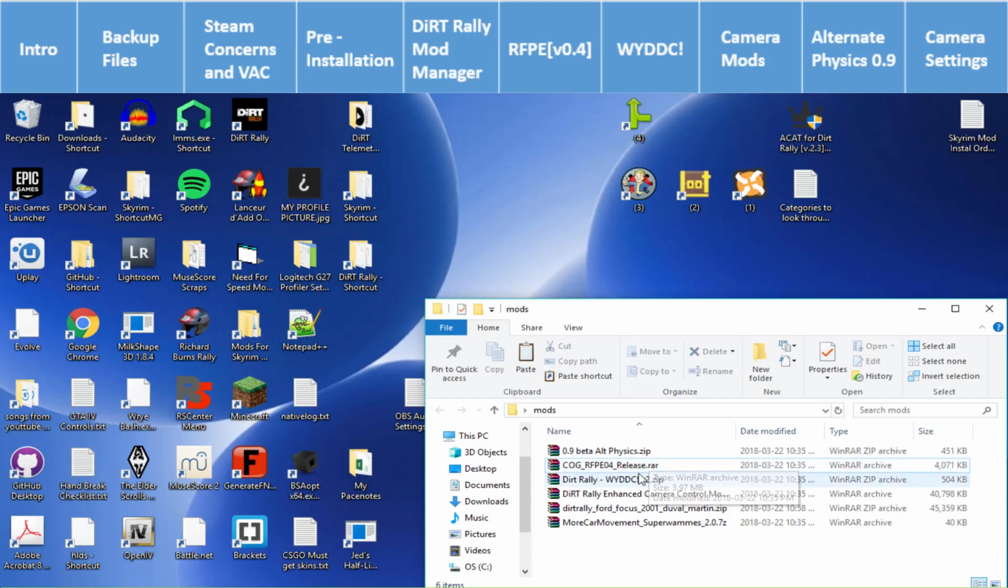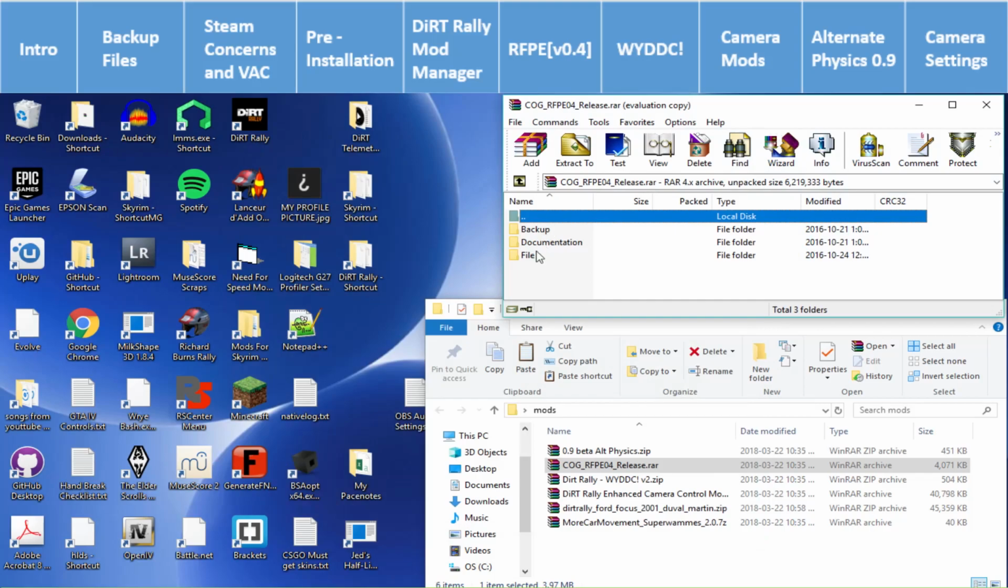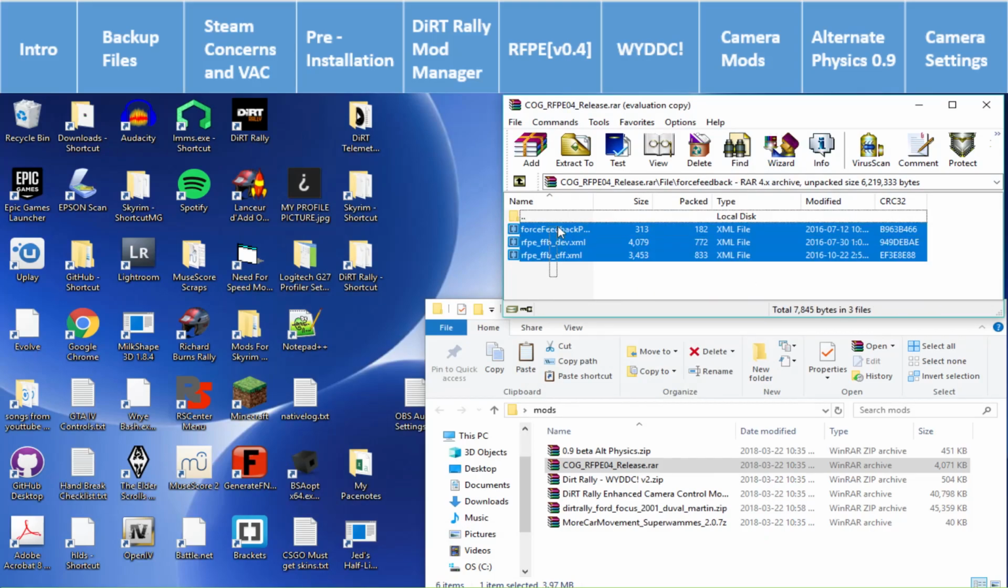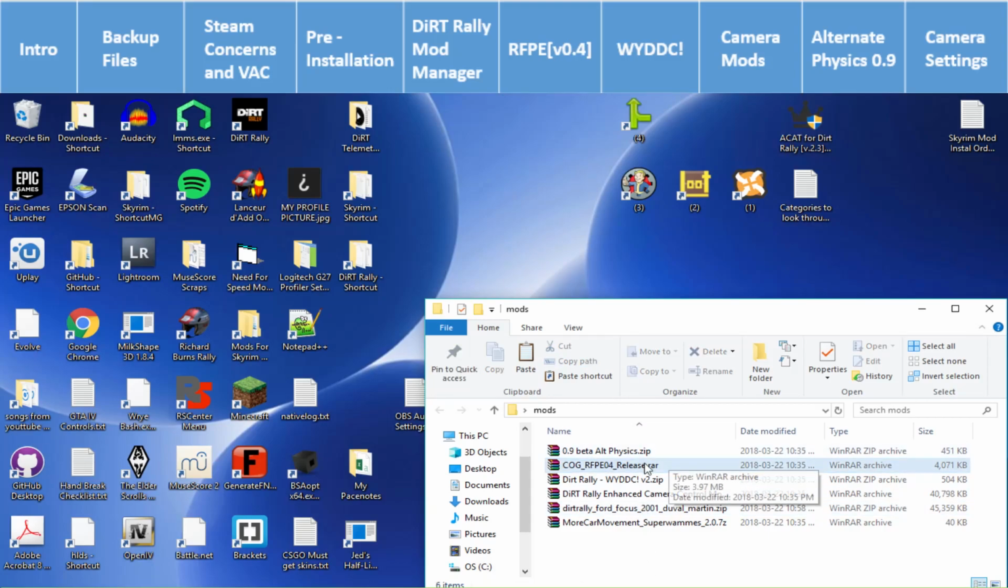And I have to say that the force feedback folder in RFPE is really good. Right here, the force feedback folder, these things here are super good. I don't know what it is that they changed, but the feeling is really heavy, but it's better than what the vanilla Physics 2.0 had to offer.